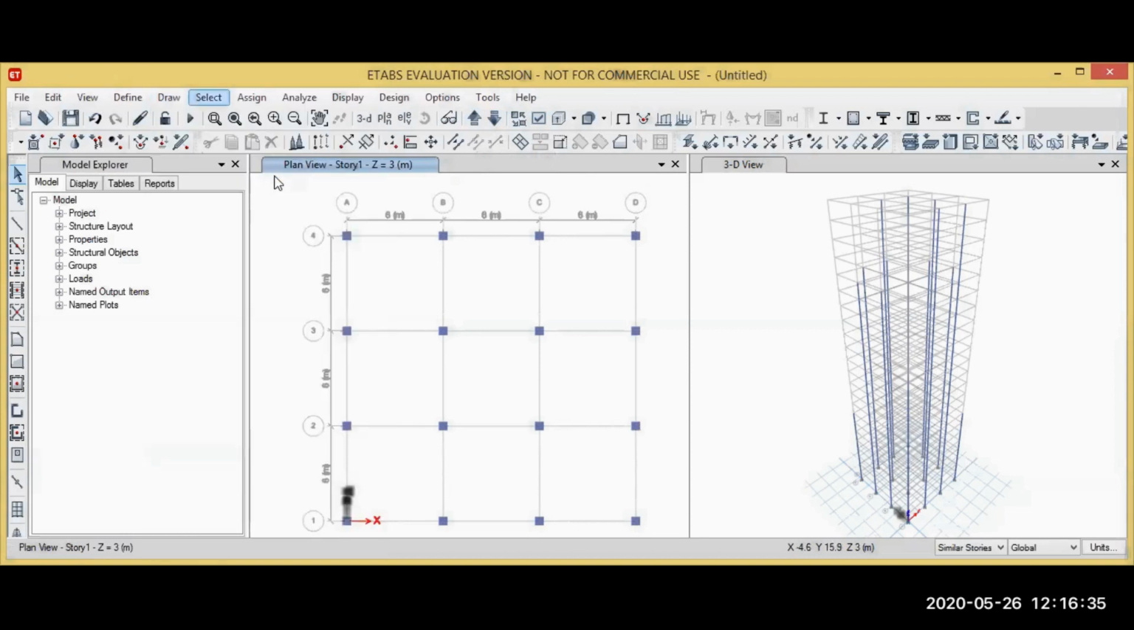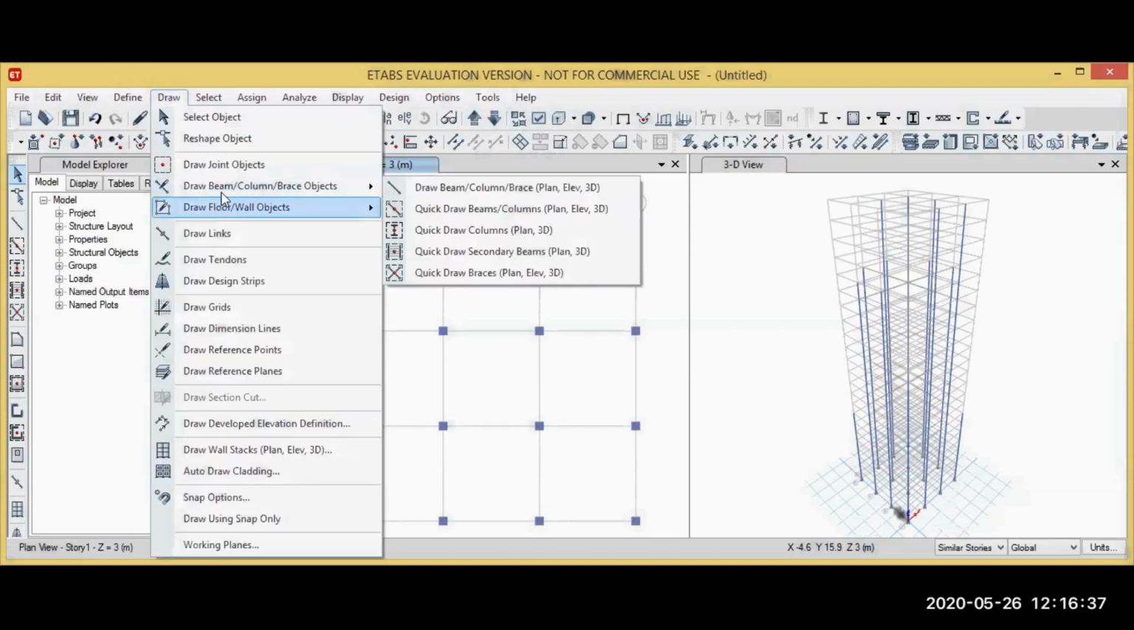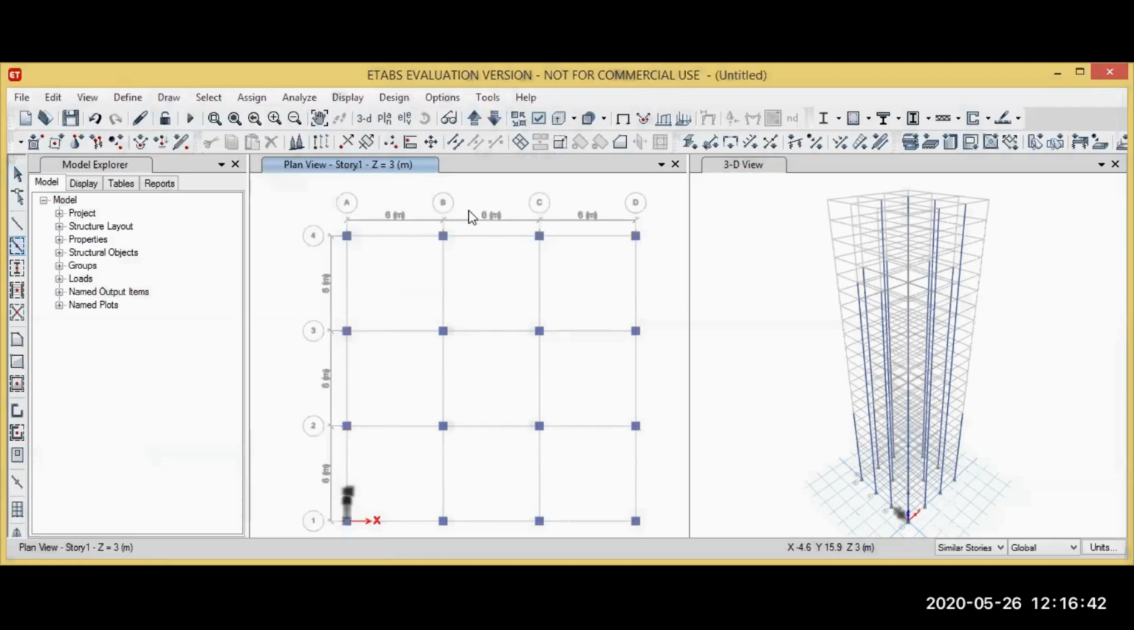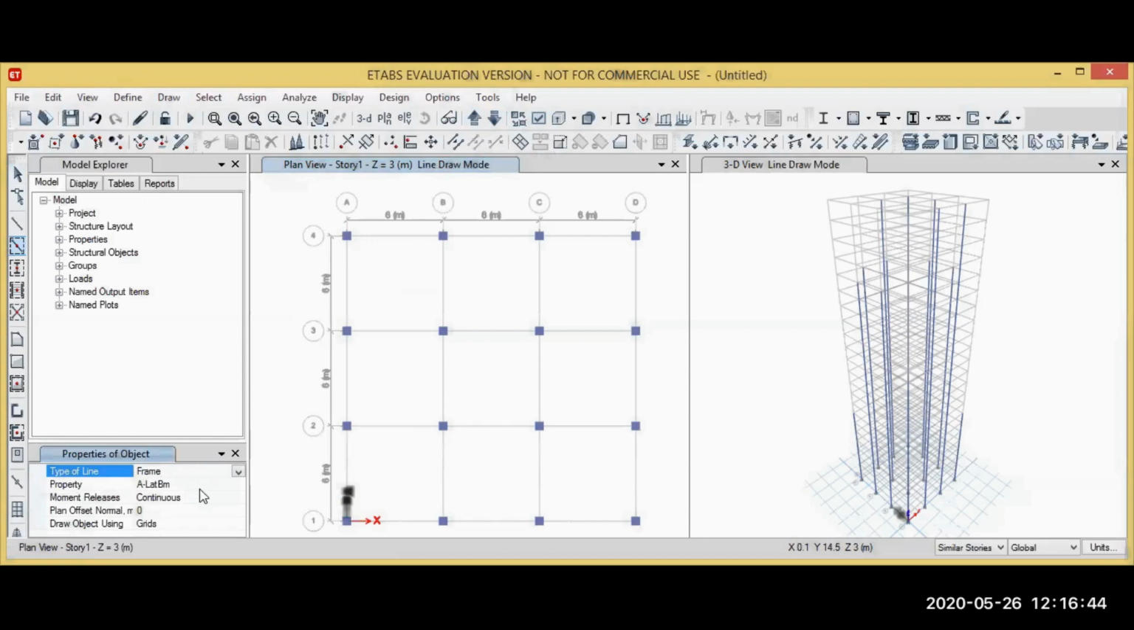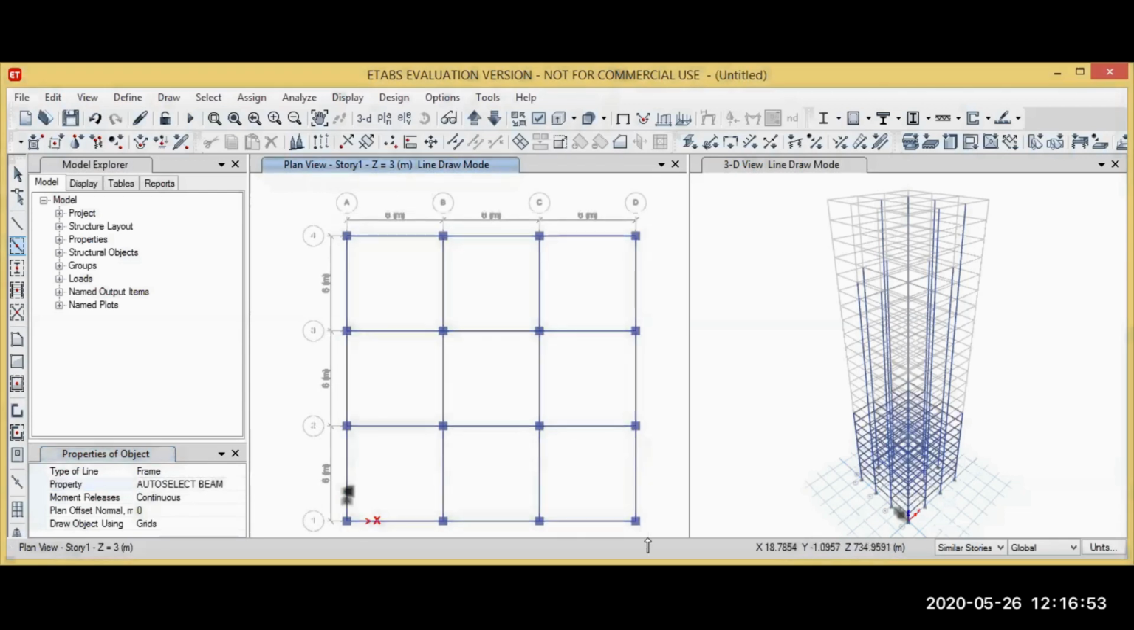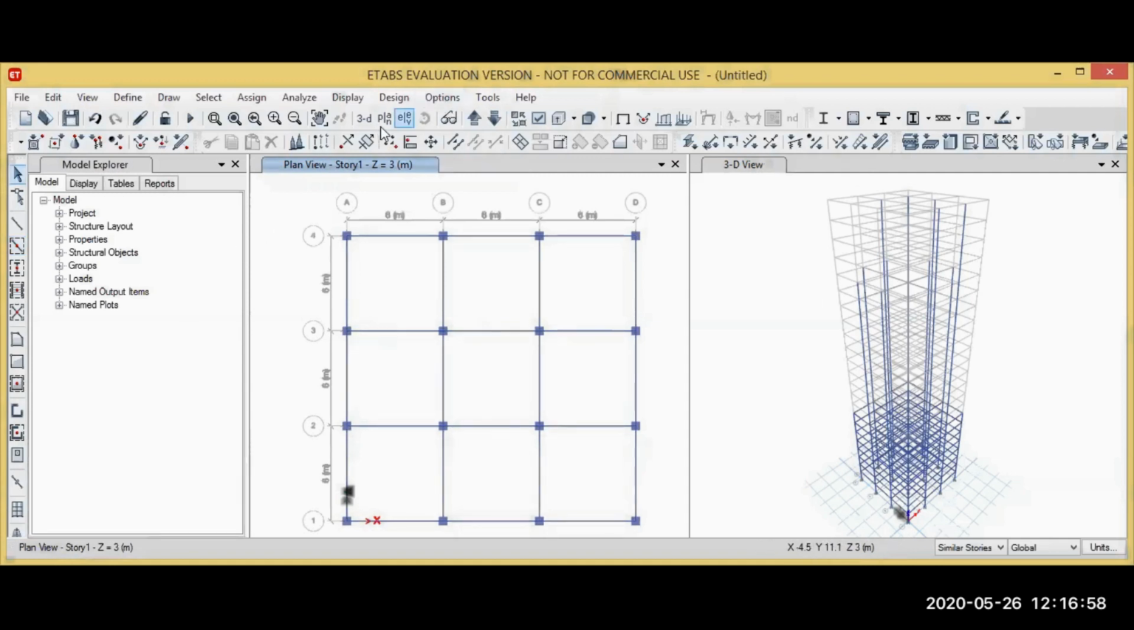Now click on draw. Click on pick through beams and columns. Here select the property, change the property to auto select beam, and then select the area to draw your beams. You can see it from the 3D view. We use the arrows to go back to story 9, which is operation. So story.